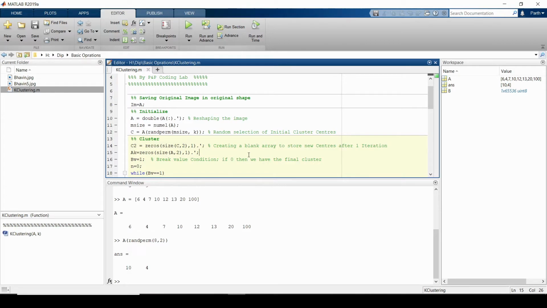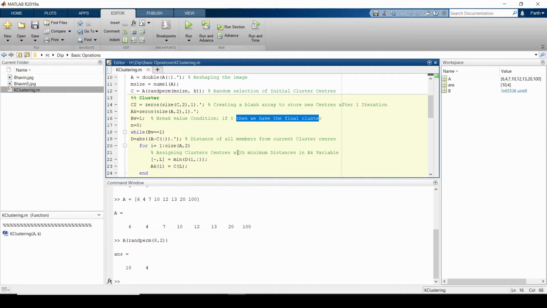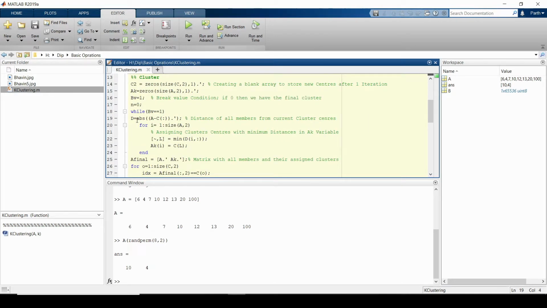If it's not changing, then it means we have to break the loop. So here this is my loop command. See, while this is 1, this loop will run. Once it is 0, then we have finally clustered all the things, right? Okay, so let's start this while loop.